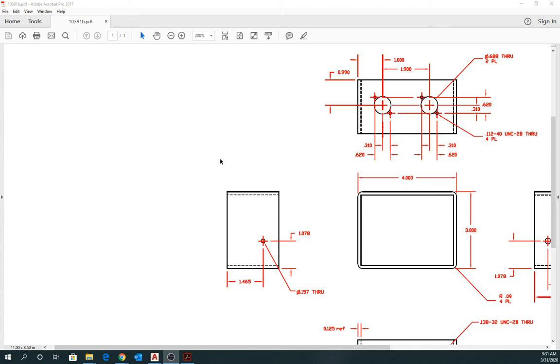Okay, let's work on completing this drawing. The next thing we're going to do is add this hole. This hole is located 1.465 from this left edge and 1.078 from the bottom. So 1.465 and 1.078.